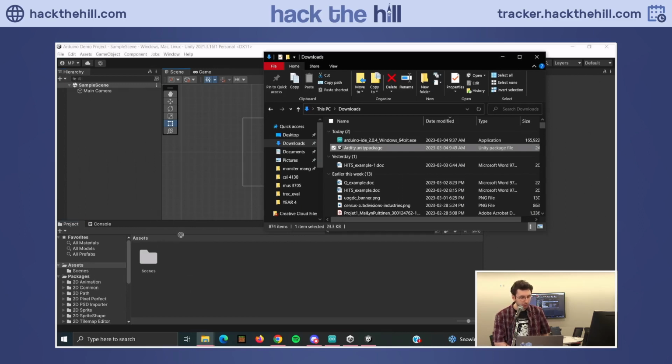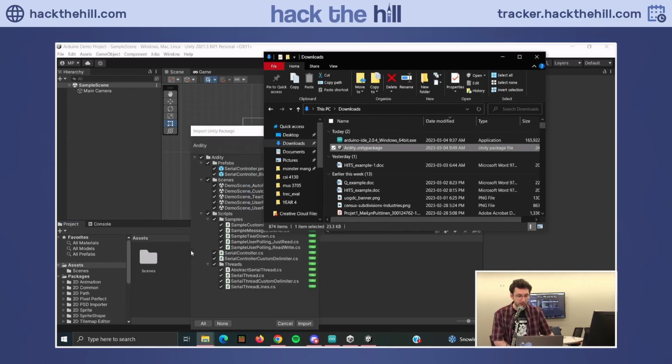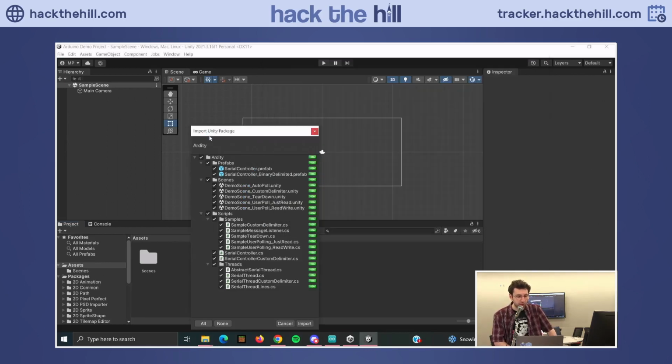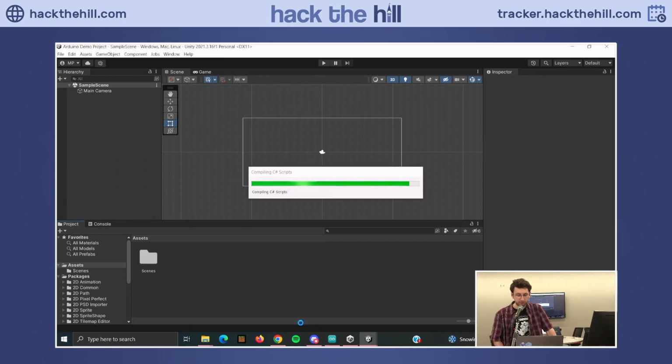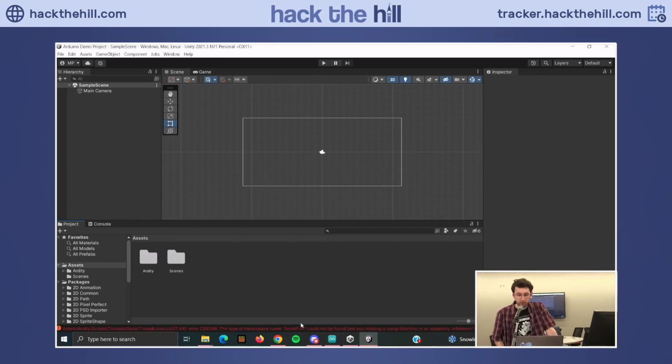Actually, wait. I guess it's got to be in the assets folder. That's something really cool about Unity: when you want to install a package, you can just download the package file and drag it into your editor. And you'll see that the import Unity package dialog comes up. We're just going to import everything. All right. So the Ardity package is imported.